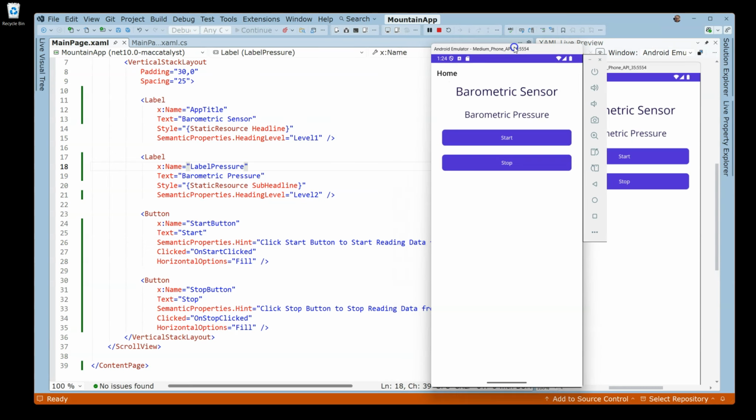So this is the user interface, and now hopefully when you click on the start button, you see we are able to read values from the sensor, and when you click stop here, we stop the reading from the sensor. Of course, you can improve the user interface, etc., but this is at least a starting point.